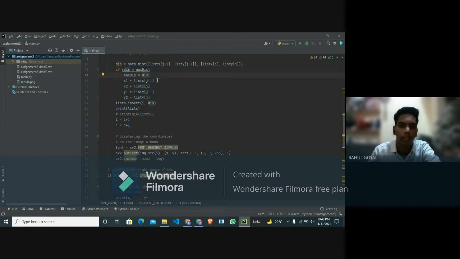Here x1 is the x coordinate of the first point, from list x at index j minus 1, and x2 is the x coordinate of the second point. Y1 is the y coordinate of the first point, and y2 is the y coordinate of the second point.